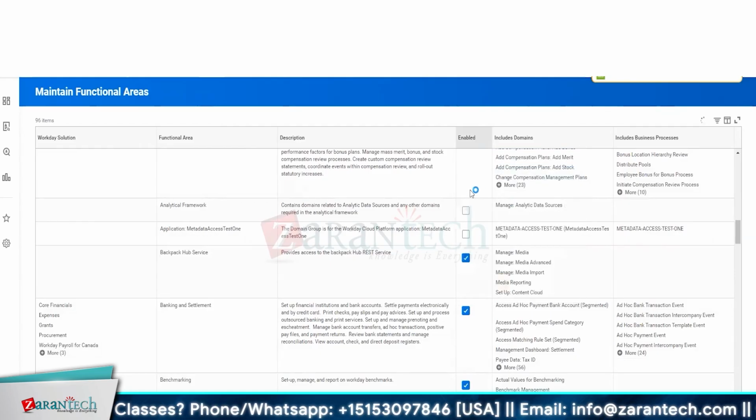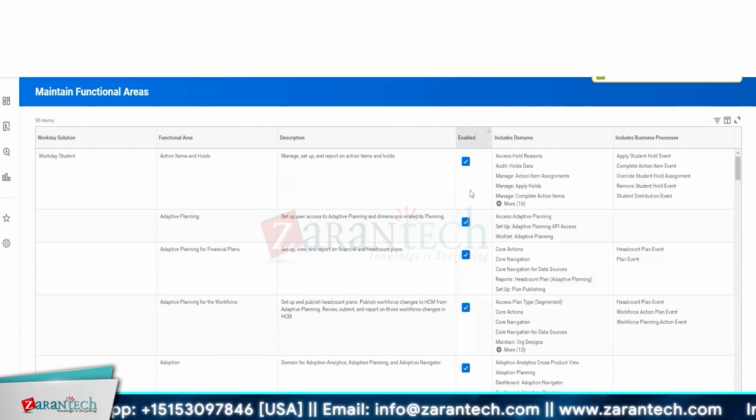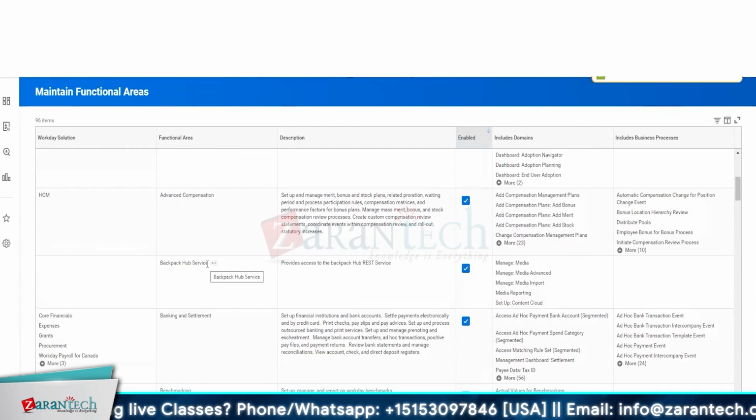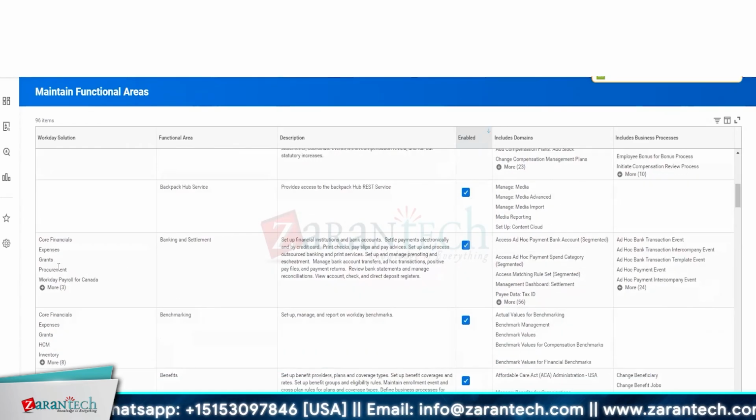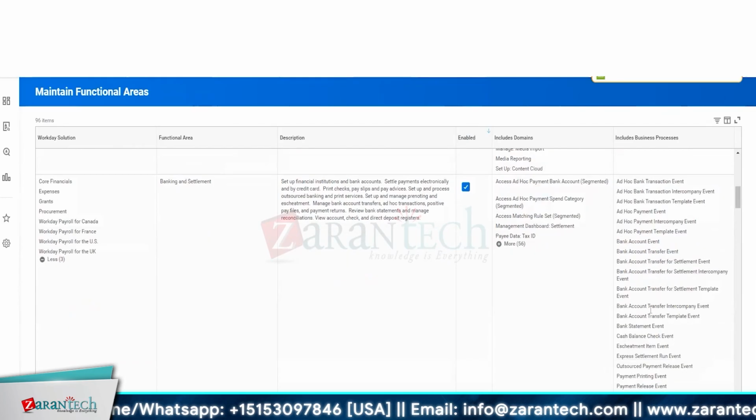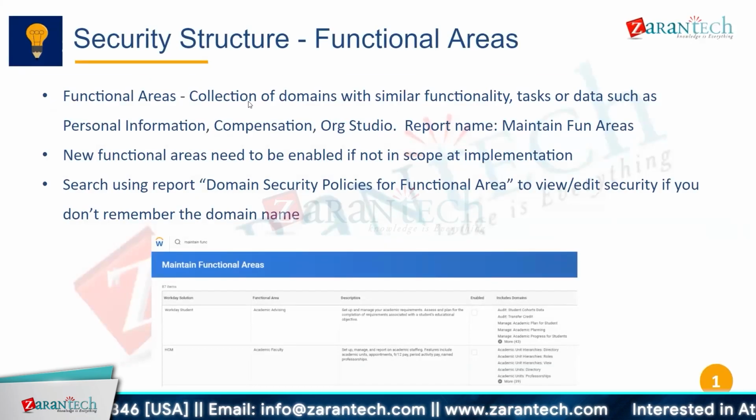For example, Workday student is enabled, HCM is enabled, and so are advanced compensation, backpack hub service, core financials, expenses, grant, procurement, payroll for Canada, US, UK, France, and banking and settlement. It is enabled. These are the included domains in it. These are the business processes for it. So a functional area is a collection of domains with similar functionality, task or data, such as personal information, compensation, or studio.